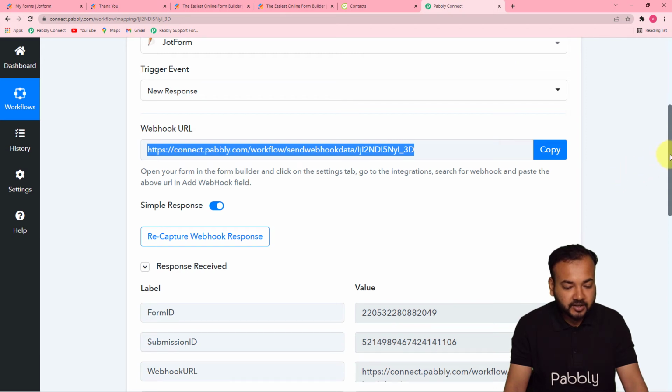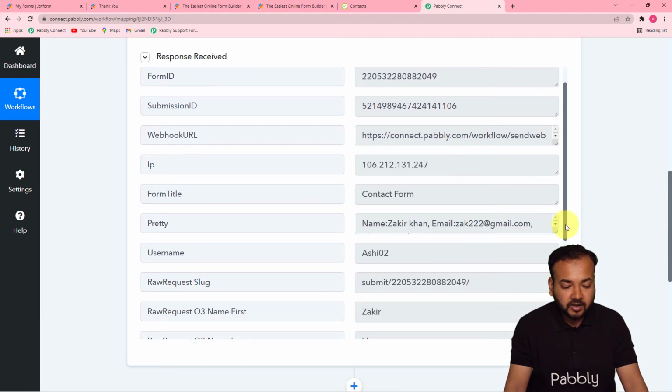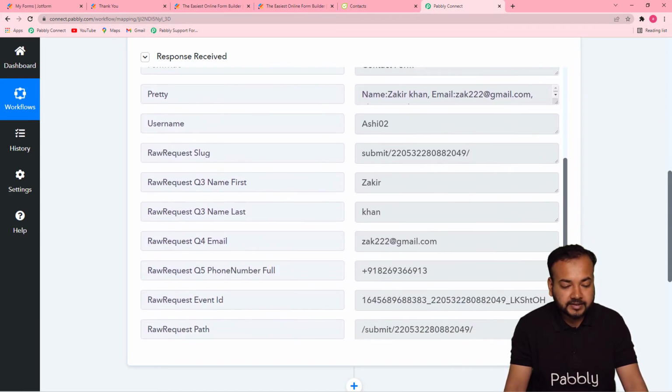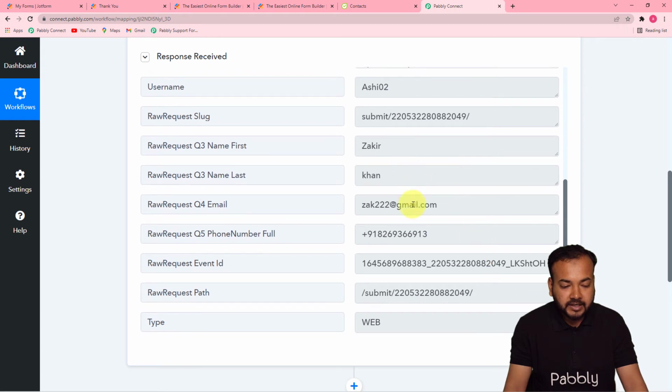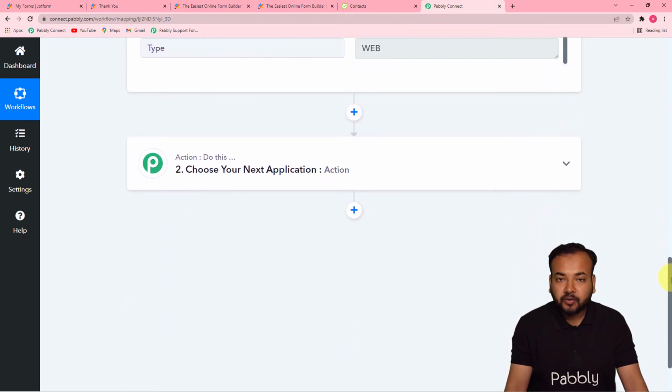And here you can see in your workflow, we got the data of a form response like this. And here you can find out the details of the form response. So you'll find out the details of your leads here like this. And now you want to create this lead as a contact in Flowlu application.